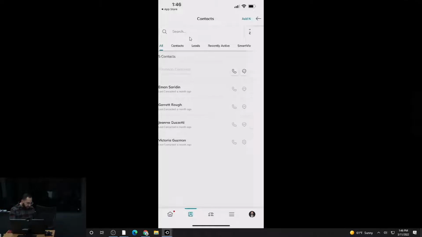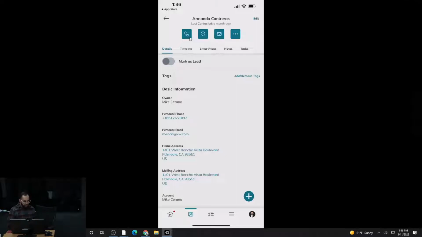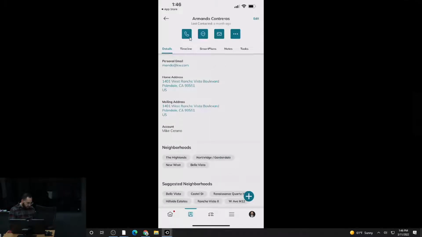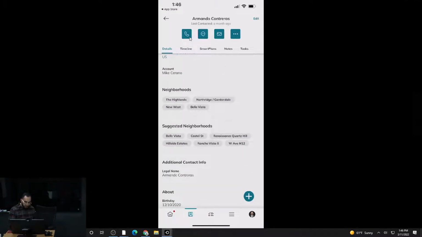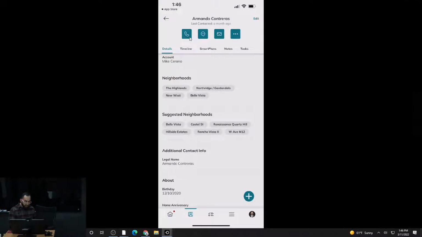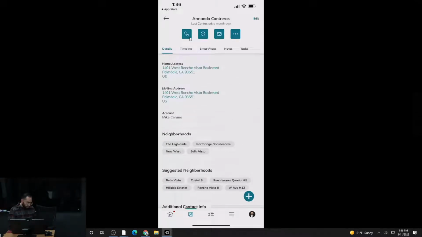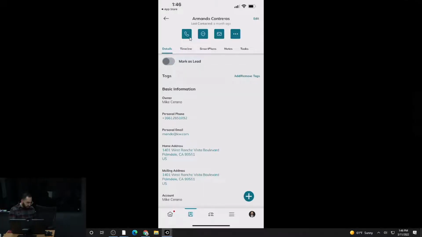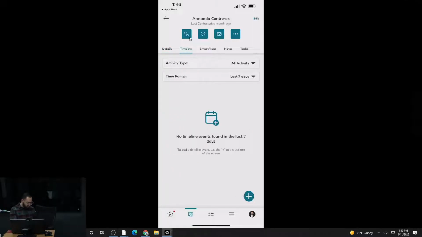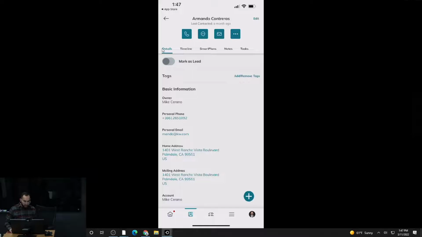And if you click on each contact, it'll look a little bit different, but all the same information is all there. So the contact's name, their phone number, email address, home address if you have that. If you have them connected to any neighborhoods, all of that is available through here. Same with the option to view the timeline of their activity, what smart plans you have them on, any notes or tasks. You see all of those sections across the top of the page.